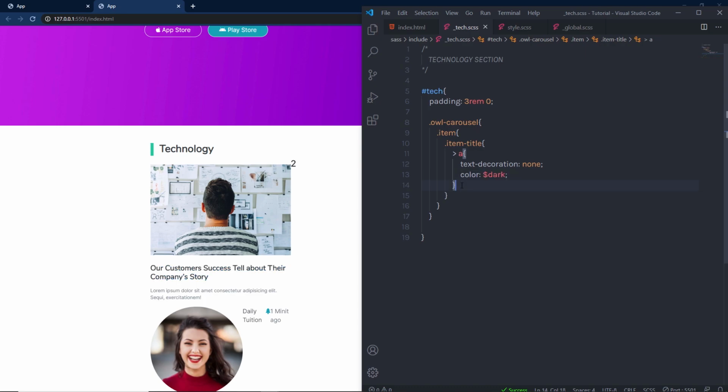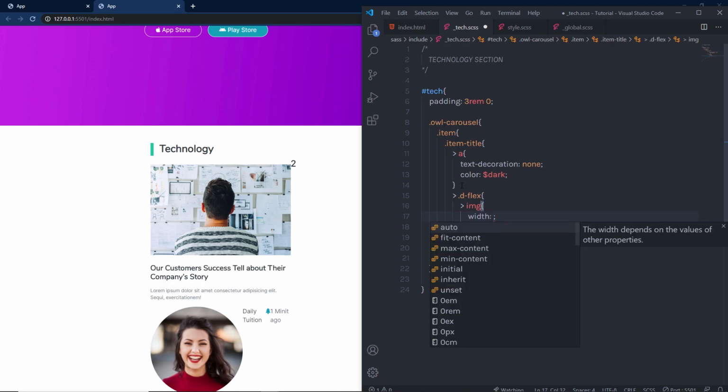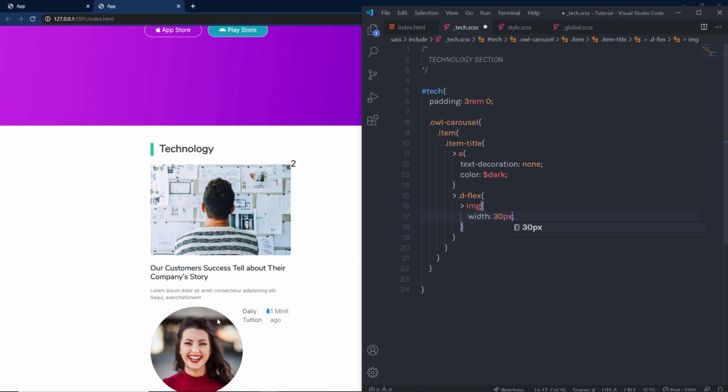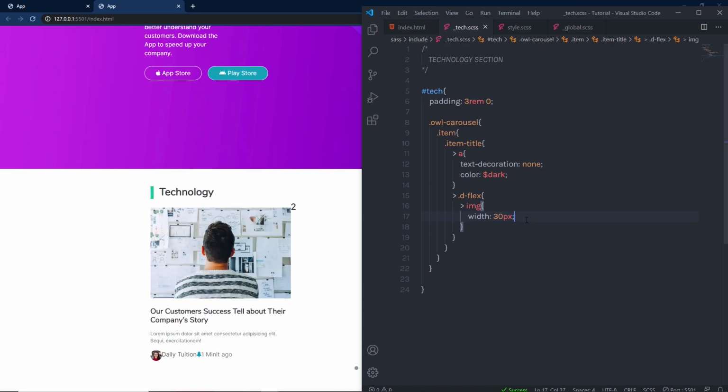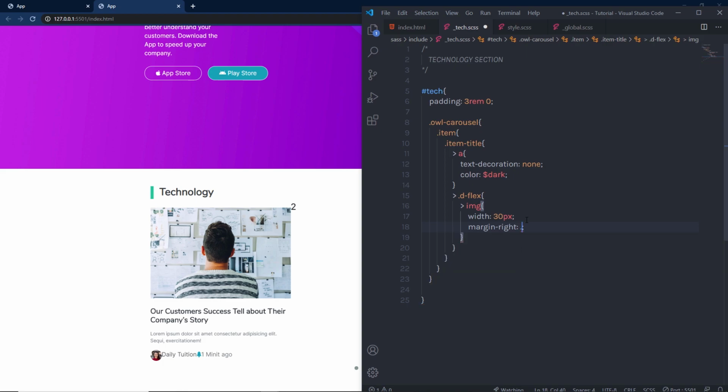Once I have styling to this title, let me just select the dflex class, dflex, and then I'm going to select the image inside this dflex, and I'm going to specify width to it. Width is going to be 30 pixel. I'm going to specify width to this image. Then I'm going to specify margin right to it. Margin right is going to be 0.5 rem. When I save the changes, I'm going to have the result something like this.